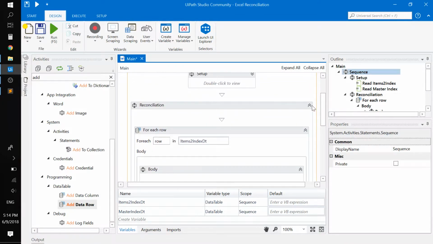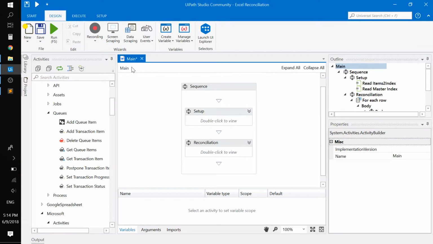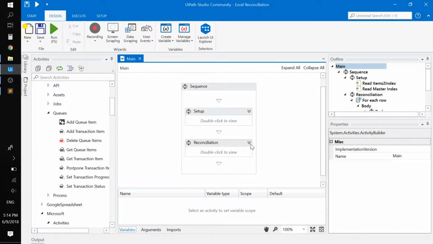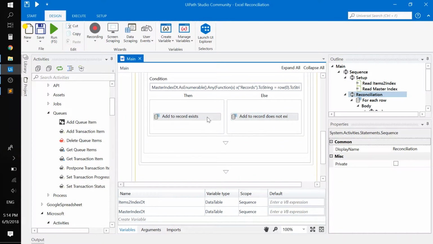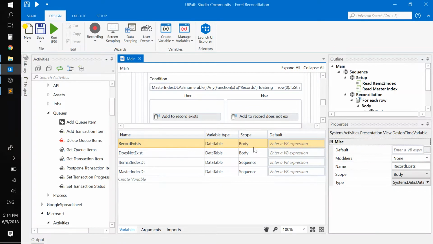Okay. So now we have done that. And as we loop through all of these, we will add to our data tables the records that exist and do not. I see when we just added these, I'm going to need to change the scope because they're going to be limited to the body. Let's make them available for the entire sequence.